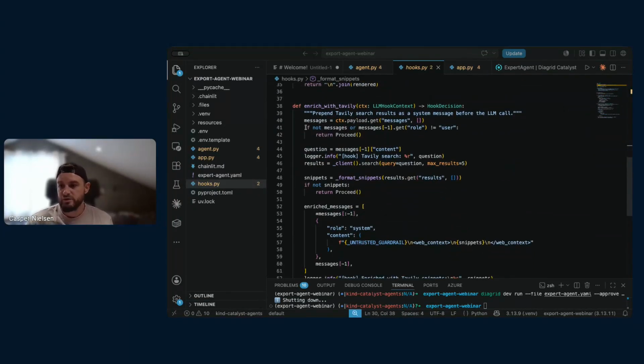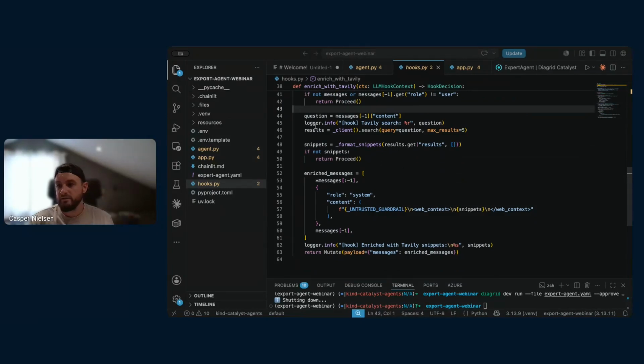So if there's not any messages and the role, you'll get a little bit of insights into the internals of how these conversations work with an LLM, but the role is not a user. That is, if it's an assistant message, that is the LLM's reply is from an assistant, then we just want to return and proceed with the hook. So all hooks in Dapr Agents comes with a decision. Either you deny or you proceed the execution.